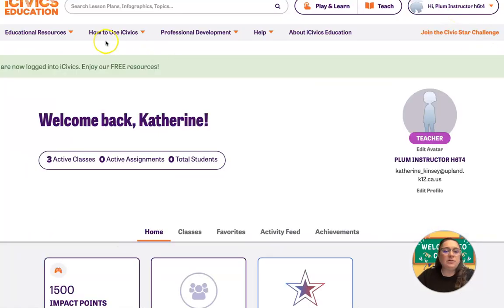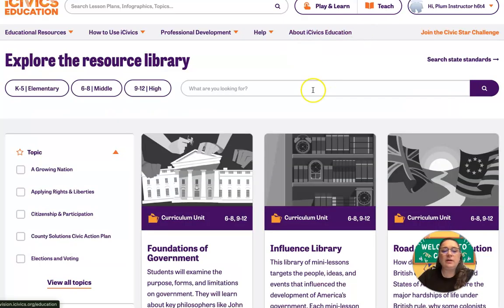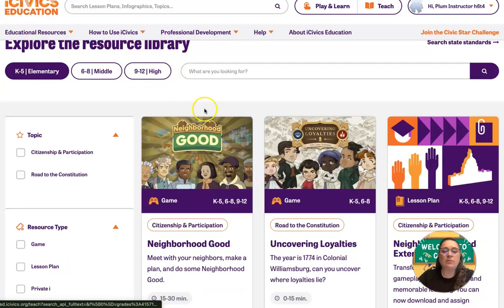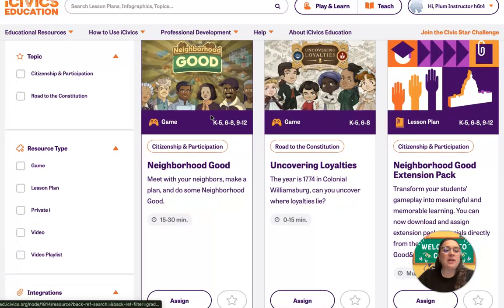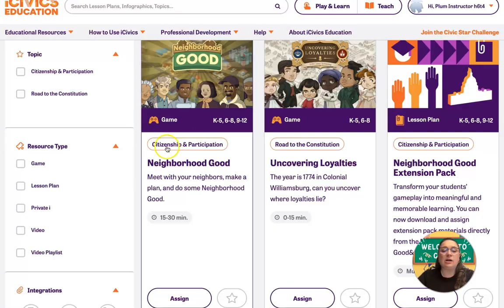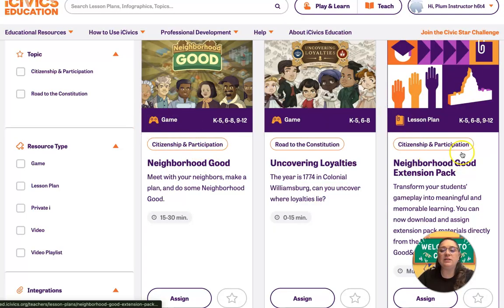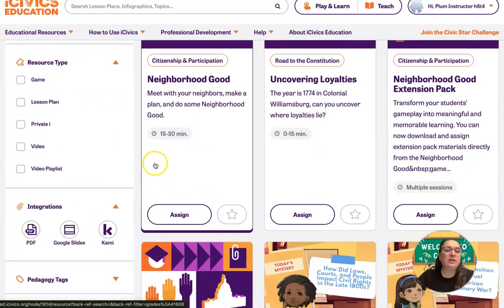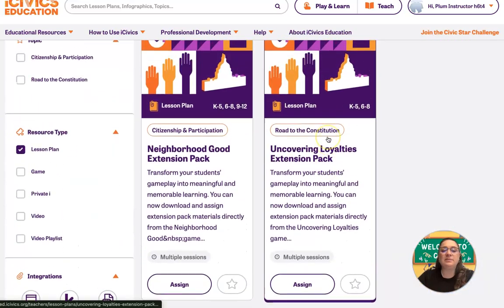Okay, so here's the iCivics website, and if you go to Teach, their lessons are broken down by K-5, 6-8, 9-12, so pick the grade span that works best for you. And then the topics are on the left, okay? Some of these are games you can assign to students. Some of them are lesson plans. I'd like you to look at the lesson plans for this assignment because that will help you in writing a lesson plan. So you can even filter on the left, lesson plans.